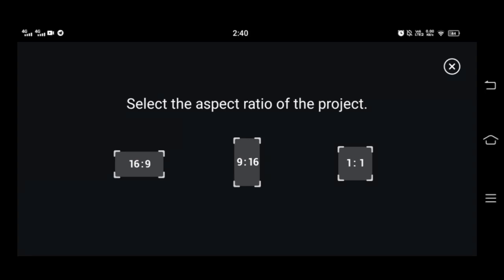Choose a resolution for your video. It's going to ask you what type of video you want to create: a 16:9 widescreen, or a 9:16 which is portrait, or a 1:1 like a square video.